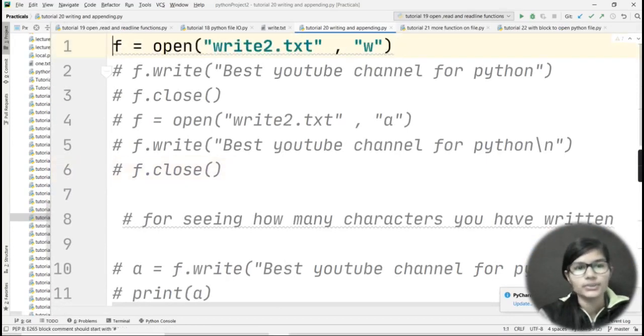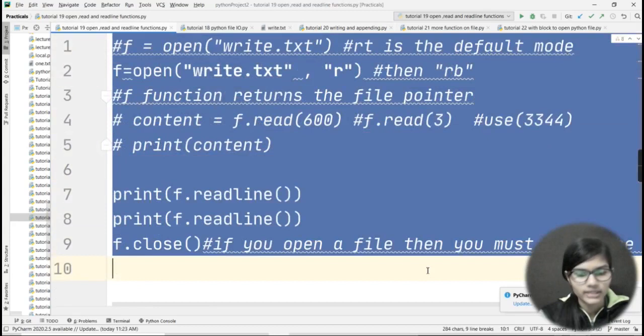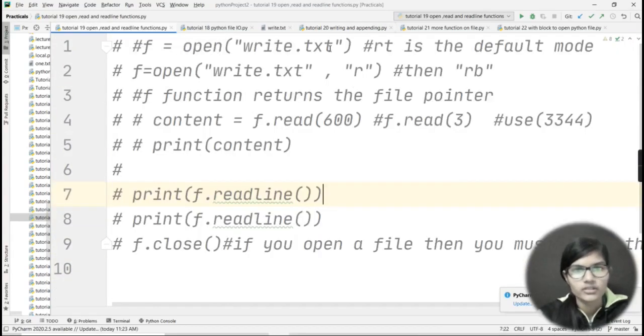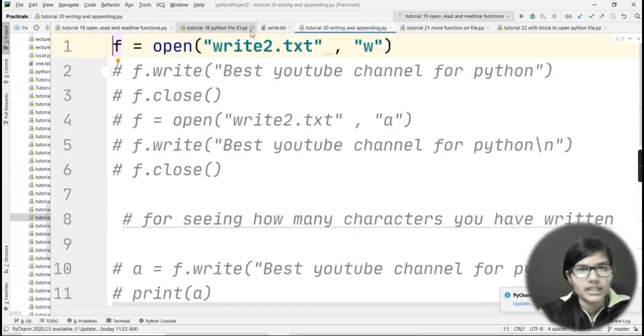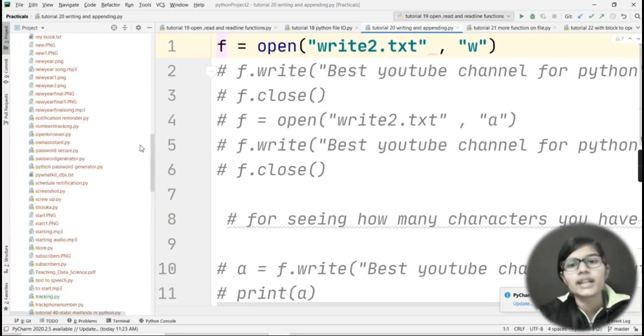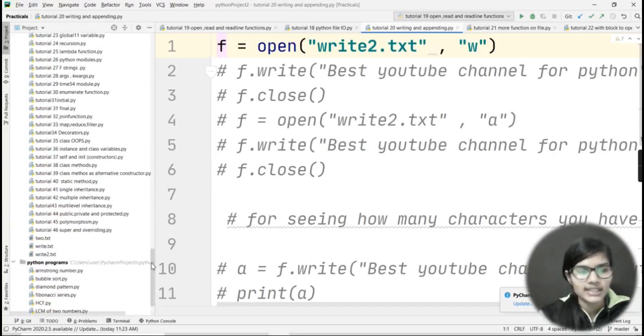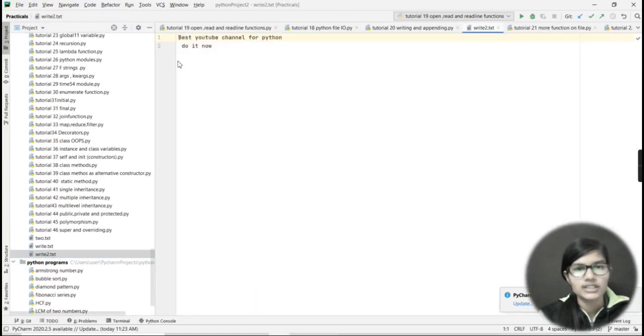So for that also I had, okay, hold on, let me comment all these things once. Okay, so like Ctrl and backslash, fine, and let me close this now, write.txt, and let me open a new file. Okay, so for now, writing and appending, what I'm doing is that I am making a new text file. My first text file name was write, and my second text file name is write2.txt.